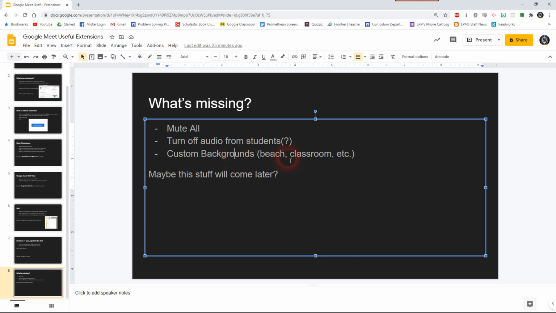There are no custom backgrounds. You can't do the beach background. You can't do the classroom background. You can't teach a social studies lesson on the Great Wall of China and put the Great Wall of China in the background. They don't have that. Maybe it'll come. Zoom has that, but Google Meet doesn't. So maybe it'll come later.